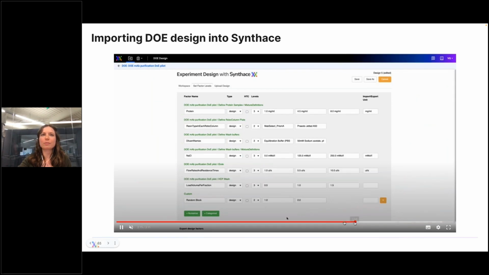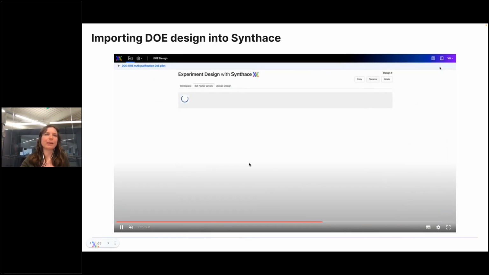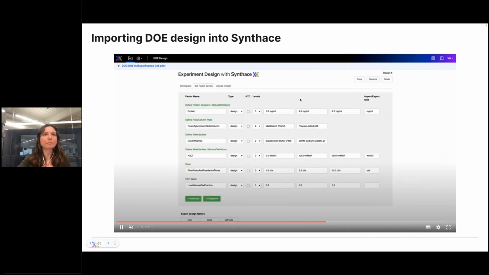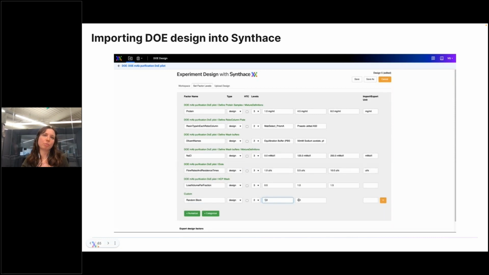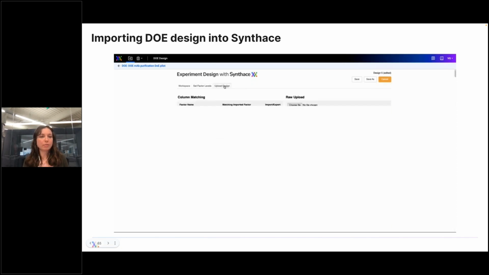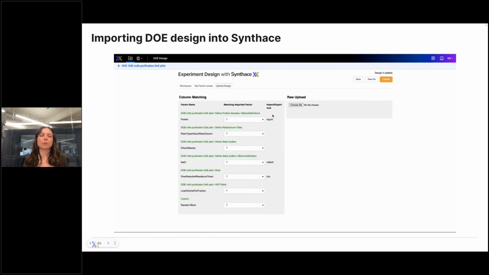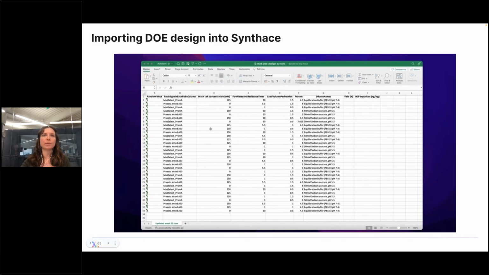Let me jump forward. And then we get taken to an experiment design interface. And so here you get a summary of the factors you will be exploring. Here we're adding one additional factor, which is the random block. This is just part of the design that we've created, where we decided to split the design into 2 separate blocks. The idea being it's 32 runs, so it's 32 columns. We just want to speed things up and maybe run them on separate days.